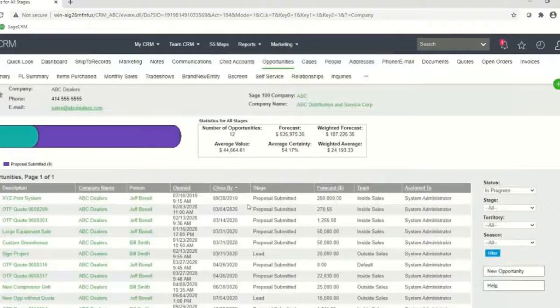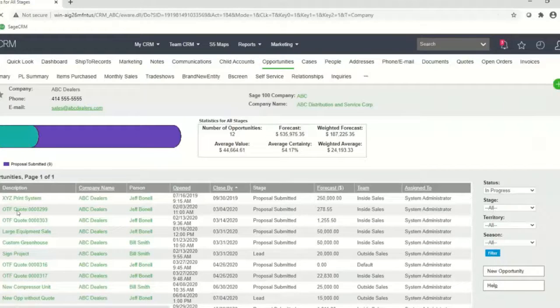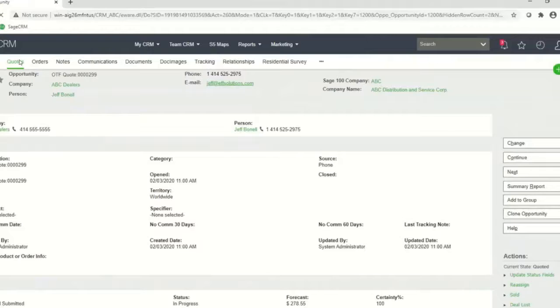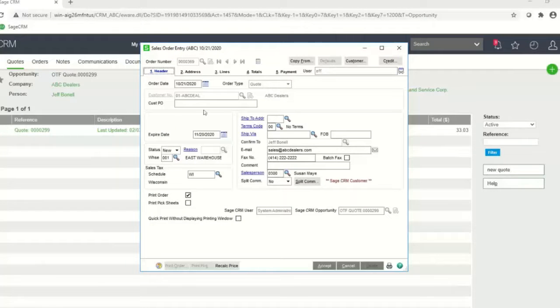If I'm in a situation where I want to identify a project and have a placeholder in CRM before I quote, if you have big projects and you want to put it in there saying it's coming down the pipe, but I'm not ready to quote it yet, you can actually create an opportunity first. And then when you're ready to quote, you can go to the quotes tab of the opportunity and click on this new quote button, and it will actually pop up the Sage 100 window.